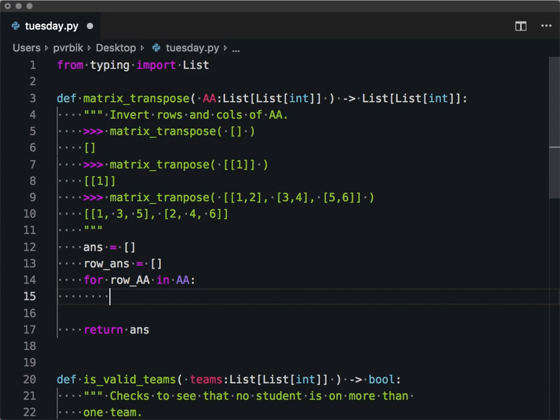A row of the answer should be a column of AA, right? So I've pulled out the first row, I get 1, 2, then what do I do? You append row AA 0. Row answer dot append row of AA at 0, right?